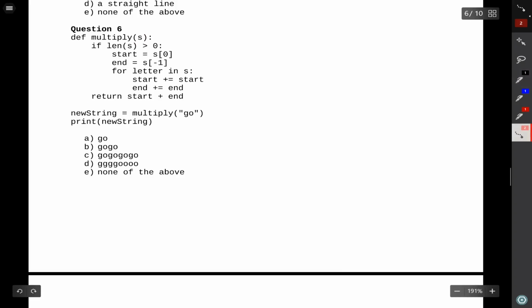Jumping onto the next piece of code, we see here multiply is called and go is passed in as the parameter for s. So what I like to do is go up top where the method is, and say s is equal to go. That way when we actually start doing the method with the proper method call, all the parameters are there and ready for me to reference. I won't get confused with anything. Whatever multiply returns, we're going to set it equal to new string, and we're going to print that value at the end. So why don't we go ahead and start doing the function call.